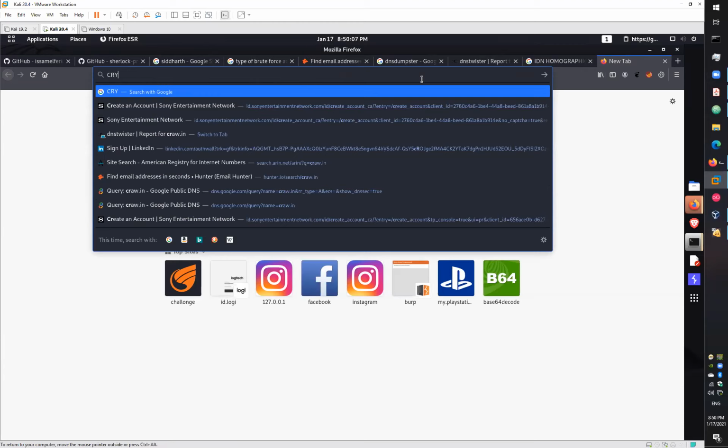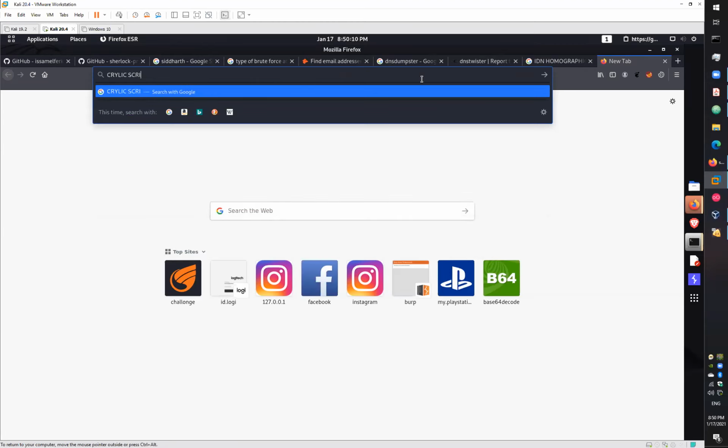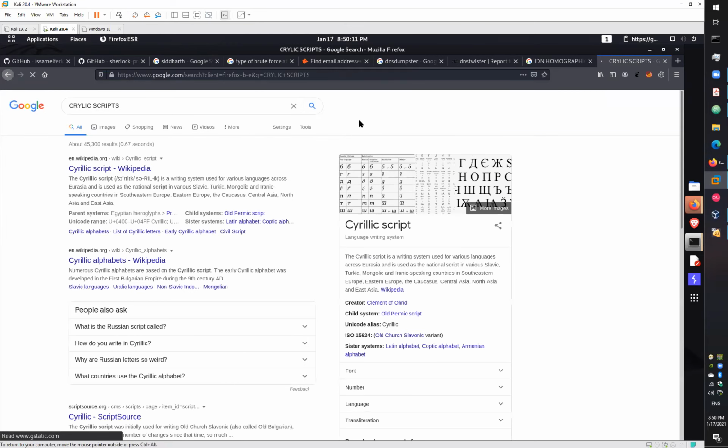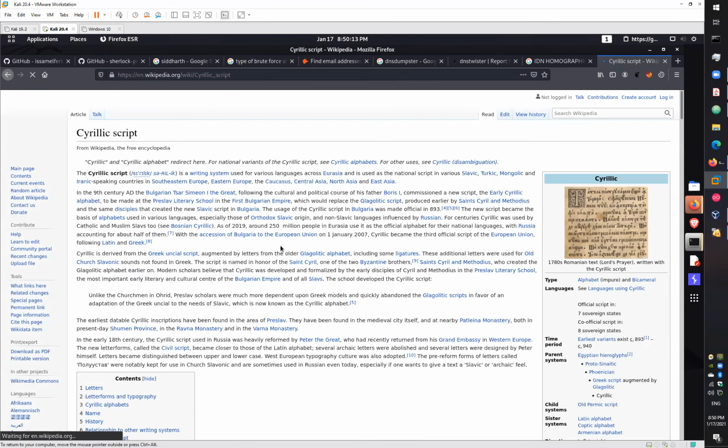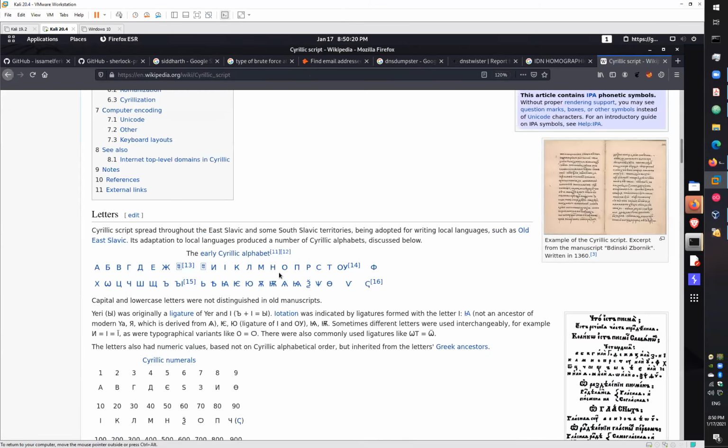Let's take the example of Cyrillic scripts. Here are some characters in Cyrillic script. You can see A, B, I, K, M, H, O, P, C, T. These characters look similar to actual A, B, C, D, but the ASCII value for these characters is different. It means machines will treat these characters as different characters from our ABCD, but we can't tell them apart from the actual ABCD.